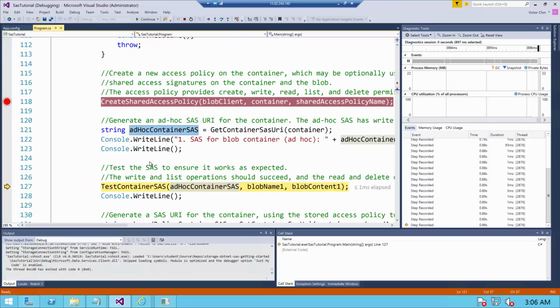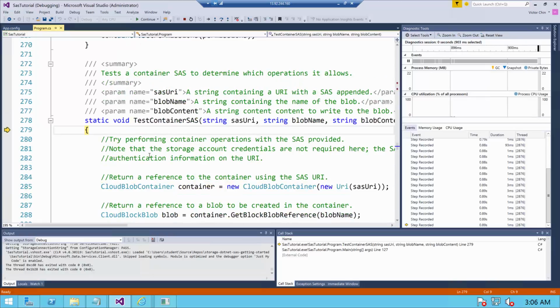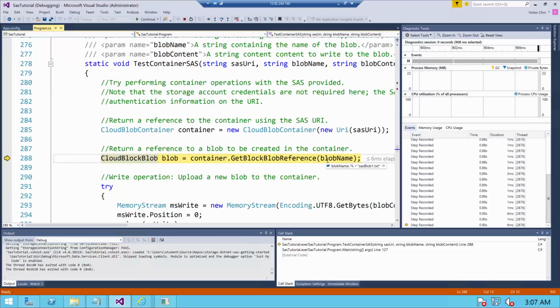All right, so let's see if our test method to test the container SAS actually works. So F11, go into that, and we should be able to do list and write to the container, but not be able to read from it. So here we're going to create a new blob container, but this time the constructor of the blob container is based off the SAS URI that was generated in the earlier exercise. Okay, and we're going to create a reference to the blob name called SAS blob1.txt. We haven't uploaded it. We're about to. We're going to write to it.